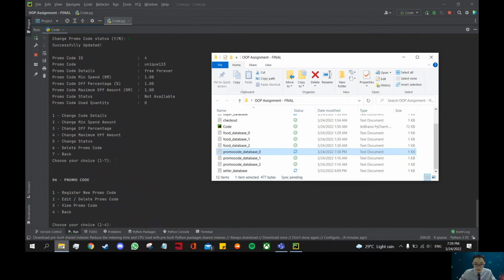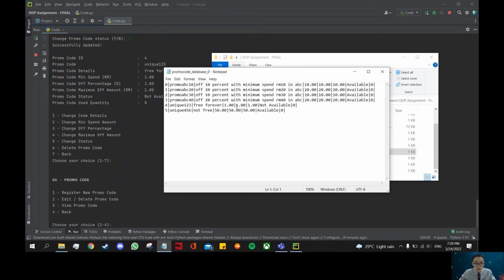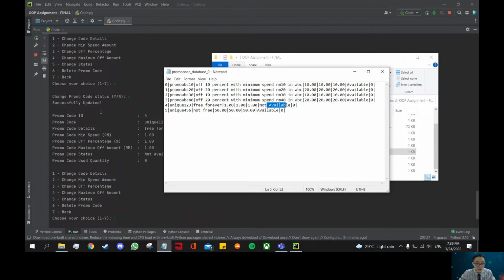And let's just quickly go back to the menu here. So let's check the database again. So as you can see here in this line, unique 123, we changed. Originally it is free, right? Now because we changed it, it changed here also. And then 111, not available, which we just did just now.